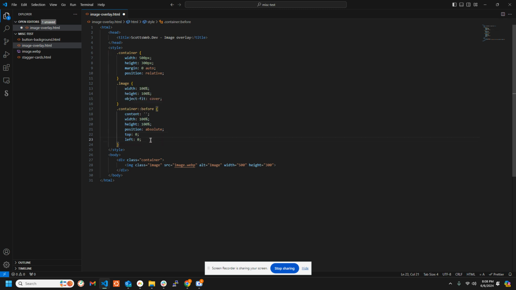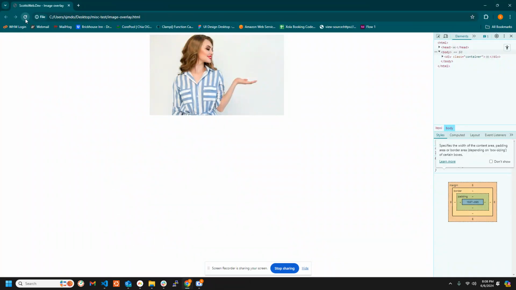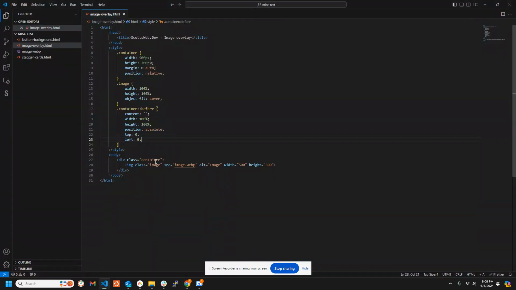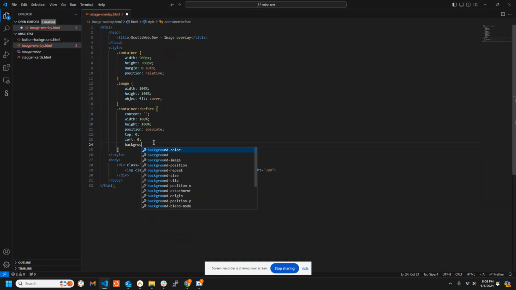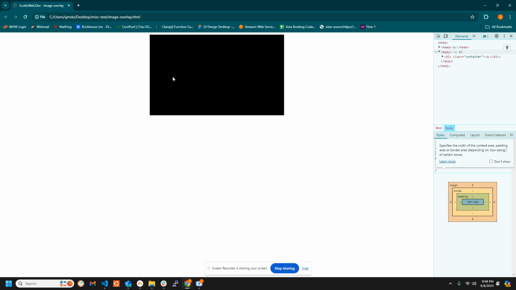So if we do that right now and we save this, you're not going to notice any difference here. So what we need is to set a background color. So we'll just set it to black. And as you can see, it overlaid the image, but now you can't see the image at all.